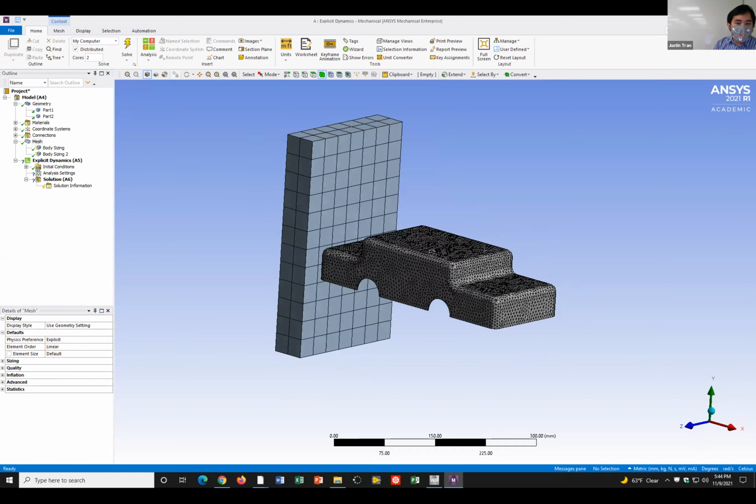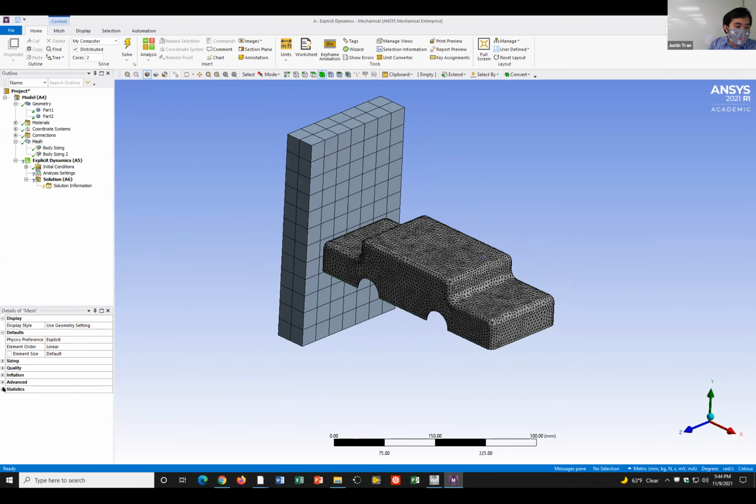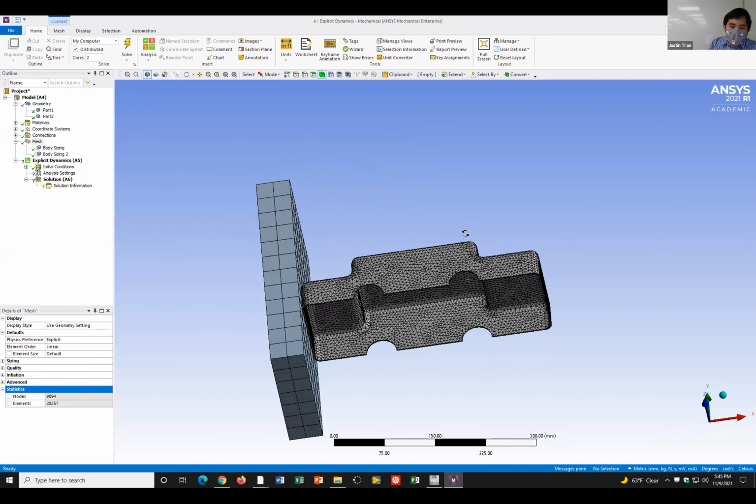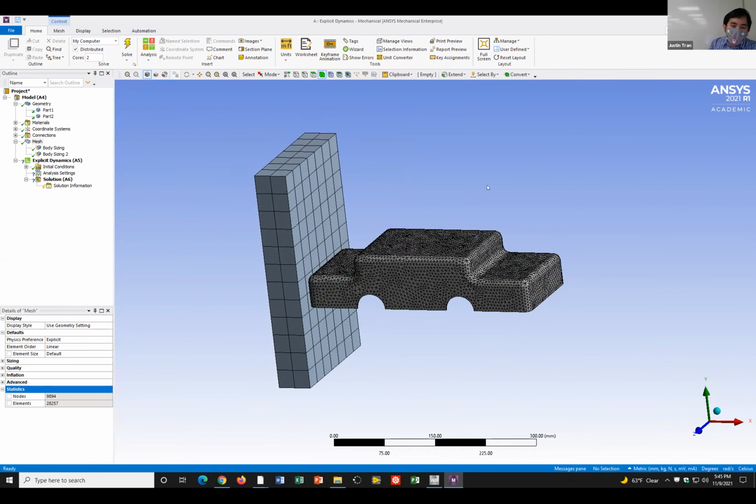All right, and so this is the mesh that results from mine. You can see here that even with this, I'm pushing it a little bit, and the number of elements that I have is about 28,000. That's as expensive as I wanted it to be.